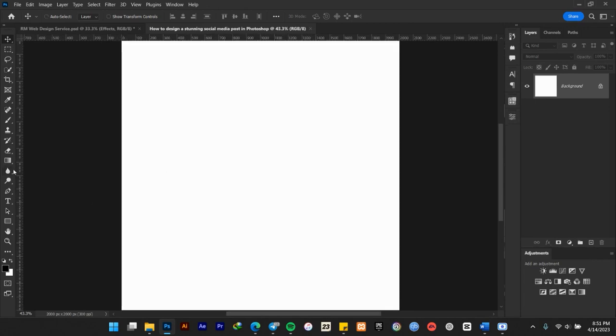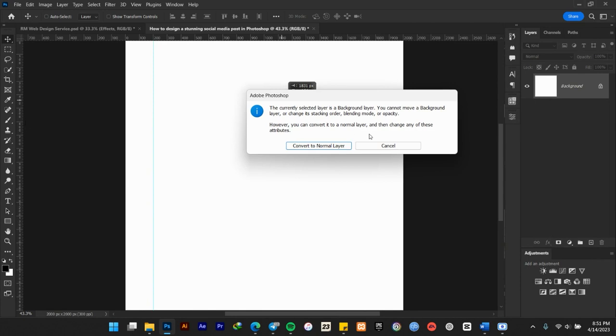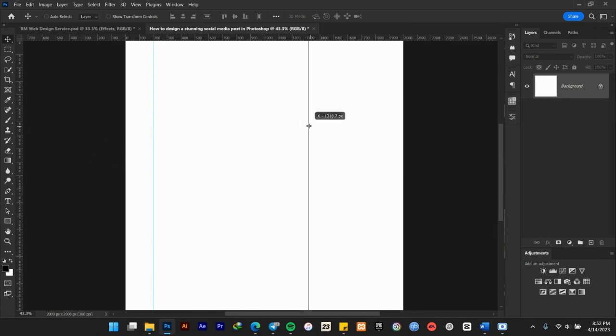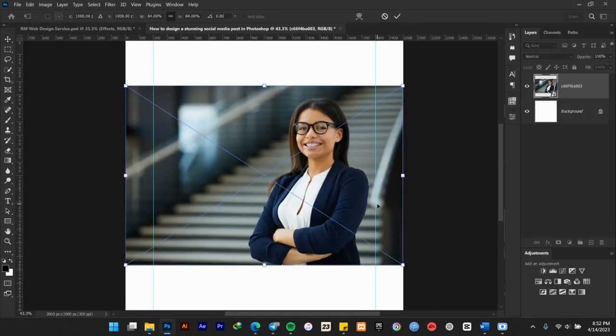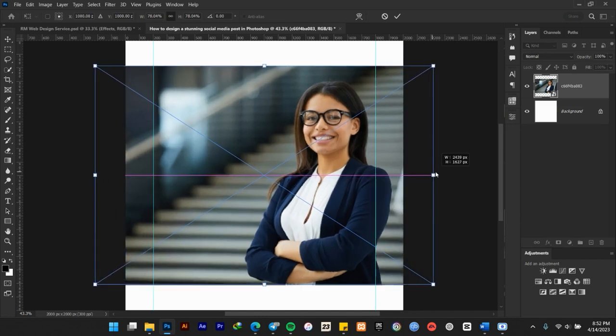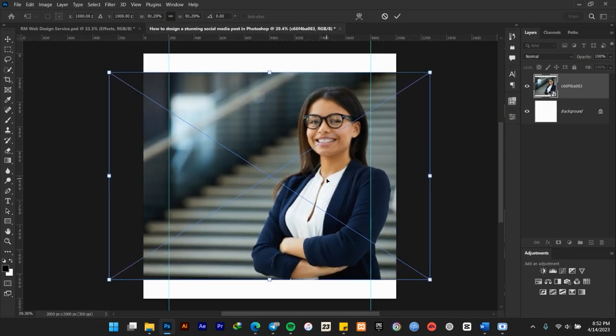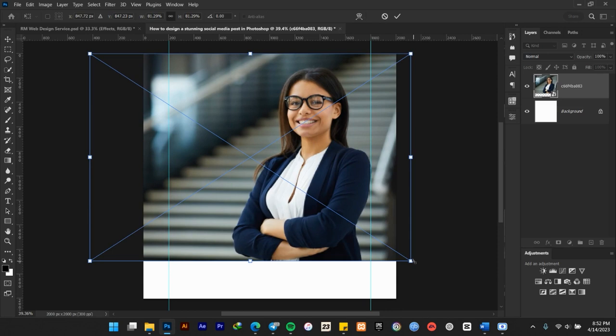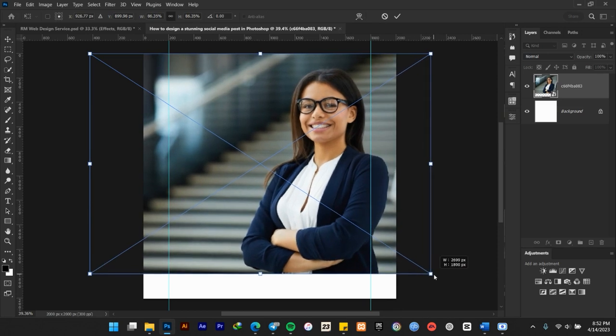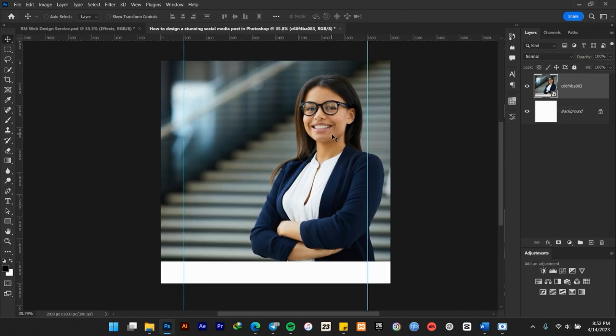Before we start the flyer designs, let's first add our guides. Let's add our guides here like this. Okay, and then let's drag our image onto our worksheet and then enlarge it. So let's enlarge it this way. Okay, this is okay for me.